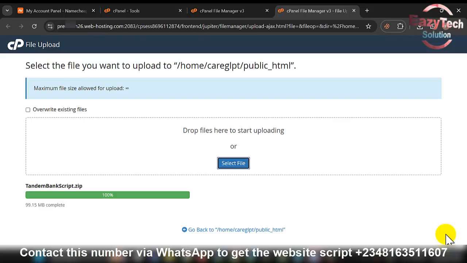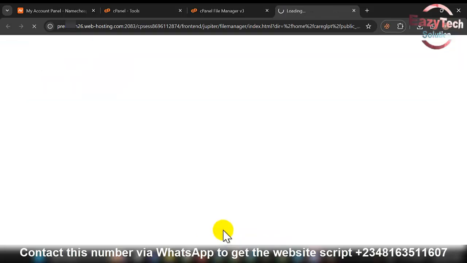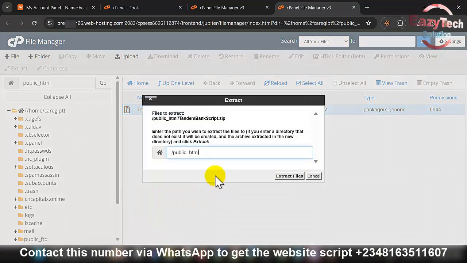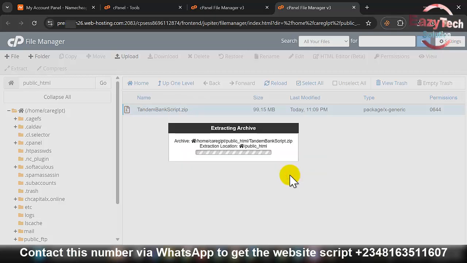Okay, as you can see, the uploading is complete now. That's why it's showing green. What we need to do right now is to click on go back. Once we are here, all we need to do is to extract this particular file now. So we click extract.